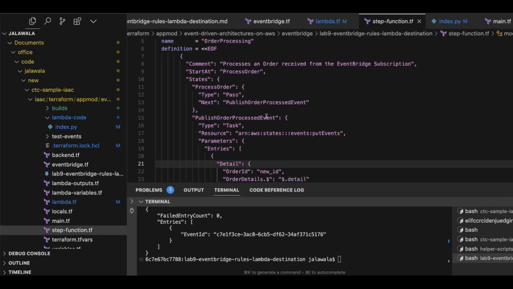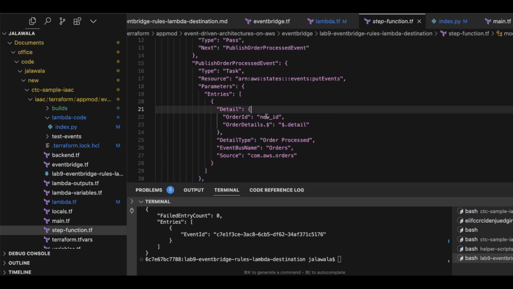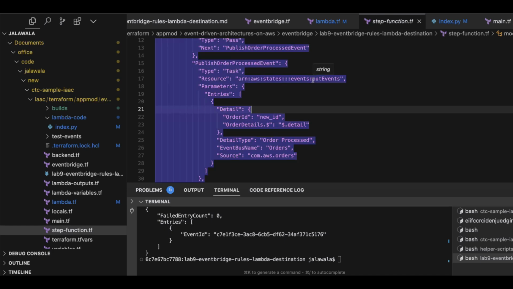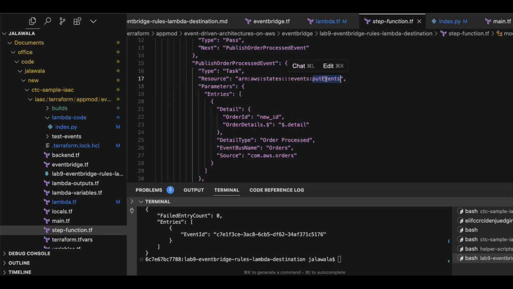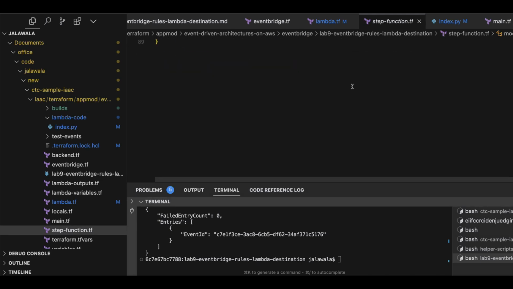This is a simple function. It will execute when the event comes and send an event back to the orders bus, the custom bus. This is a put events function. So let us go to the console and see how this looks, and we'll test it also.